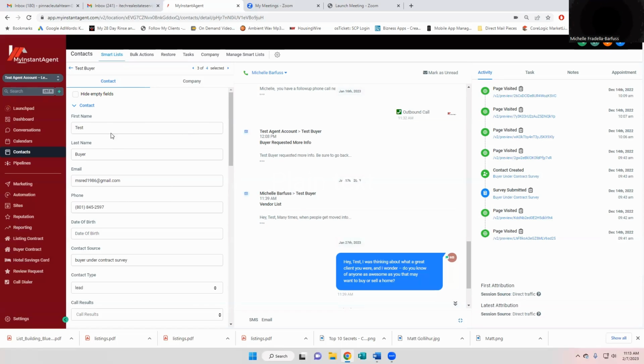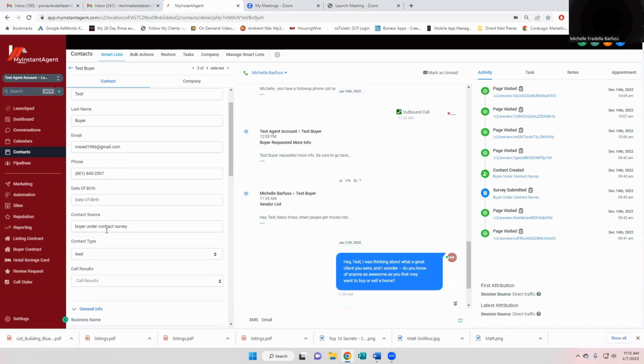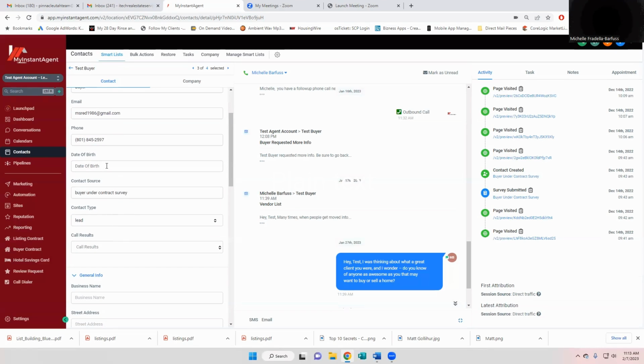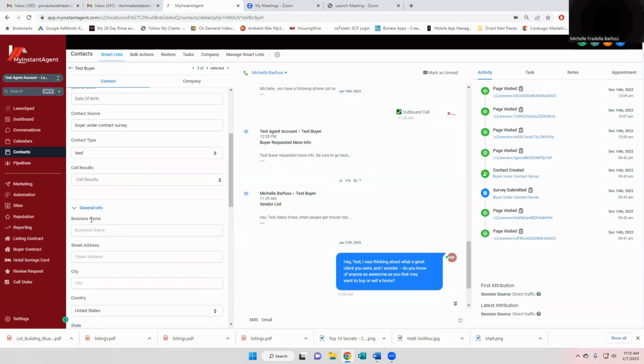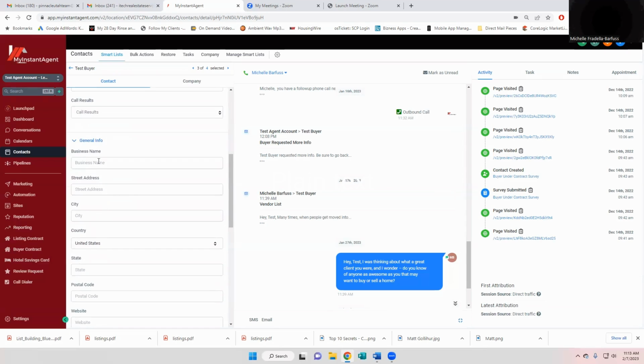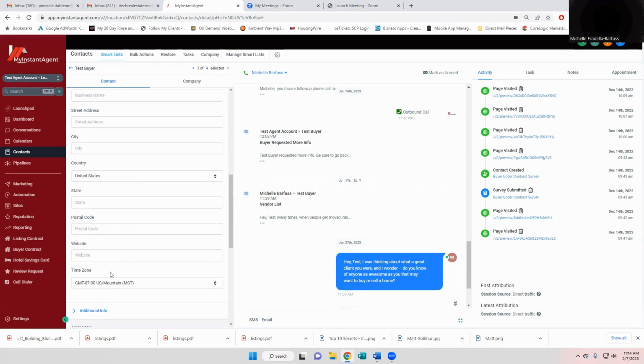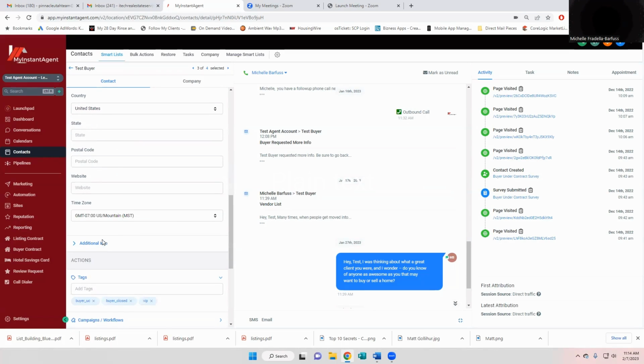On the left-hand side, you're going to see the basic information you put in, but you're going to see some other things, like you could add a date of birth. If you've called them, you could show what call results have come in through the call that you've had. You can also put their basic information, if they have a business, what their home street address, city, state is, if they have a website.